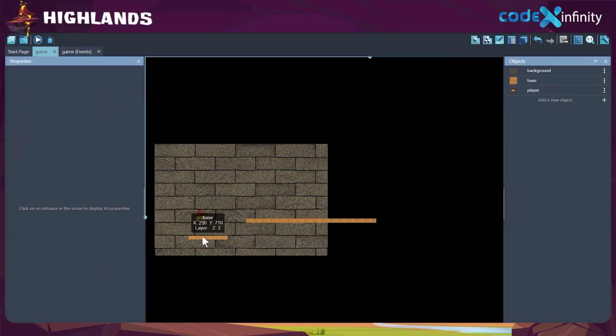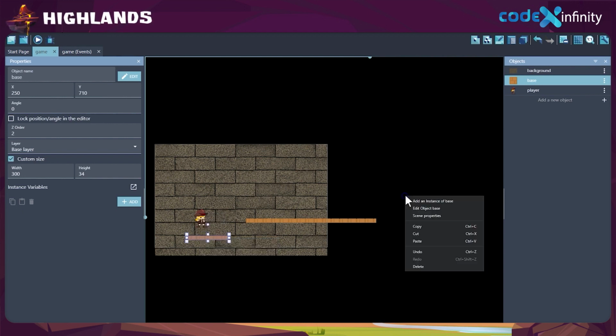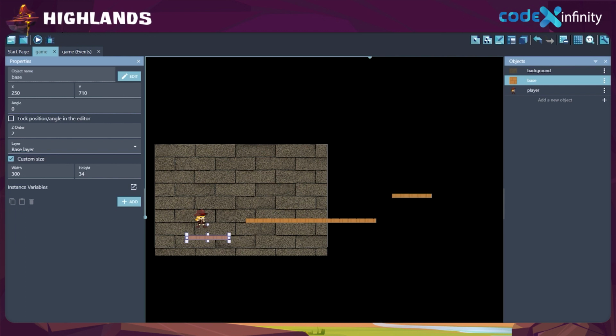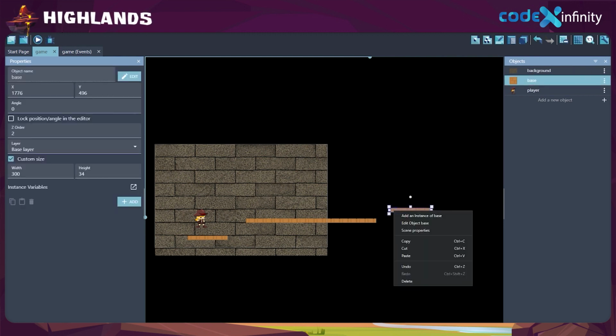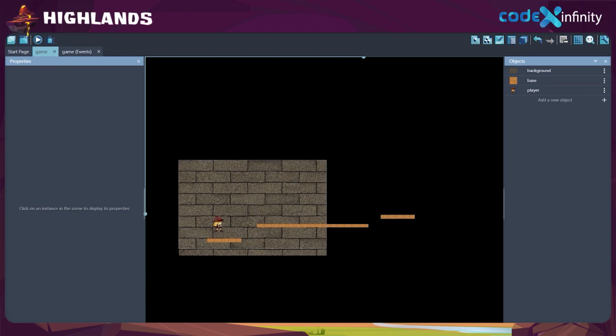For that, click on the first platform base we created and click on Copy. Then paste it at right end and adjust its position by dragging it. Now click the new base, copy it and scroll down cursor to zoom out of the scene.